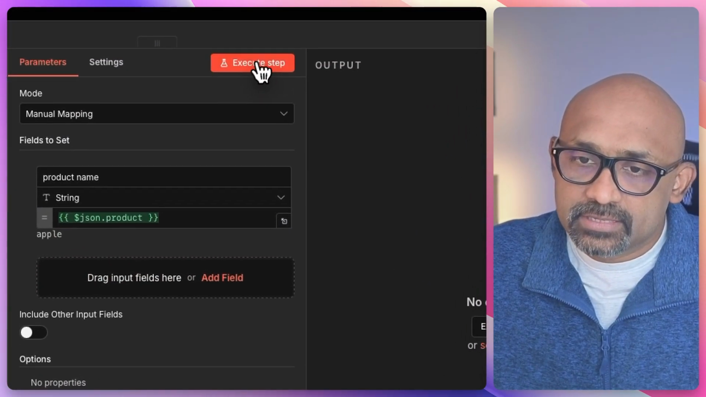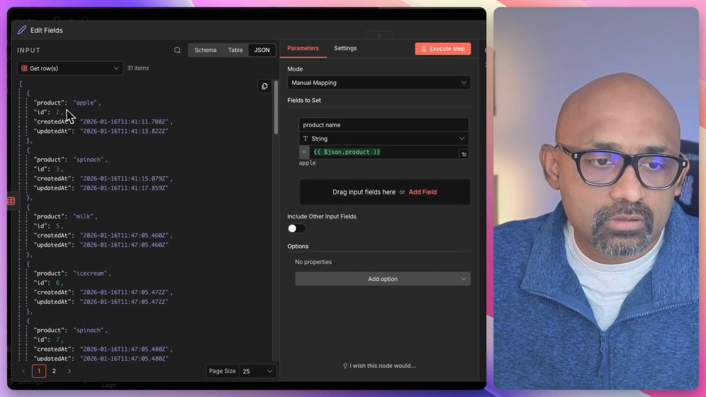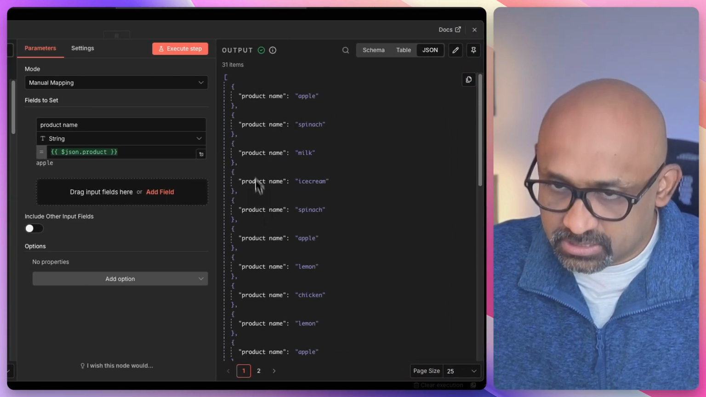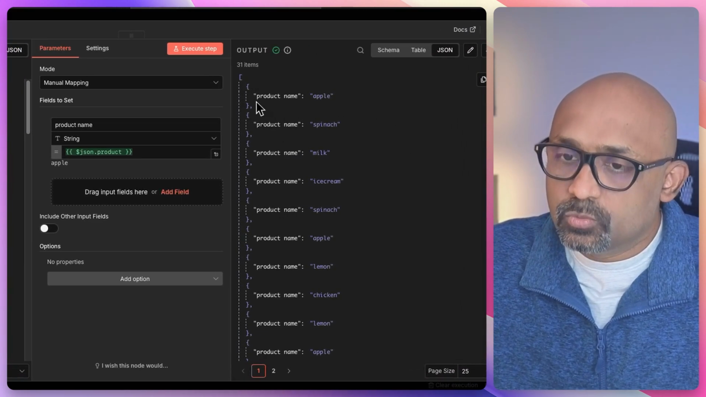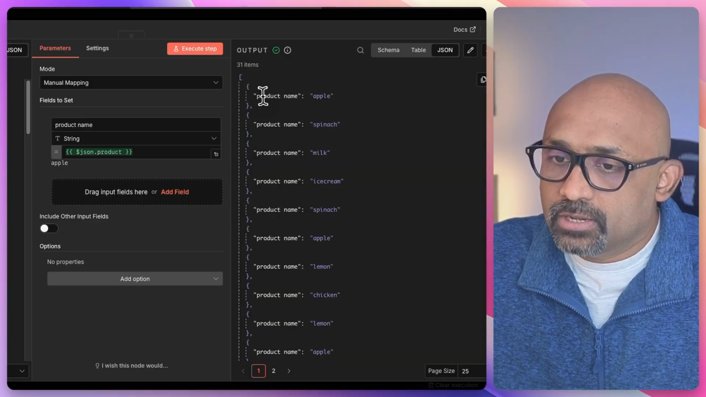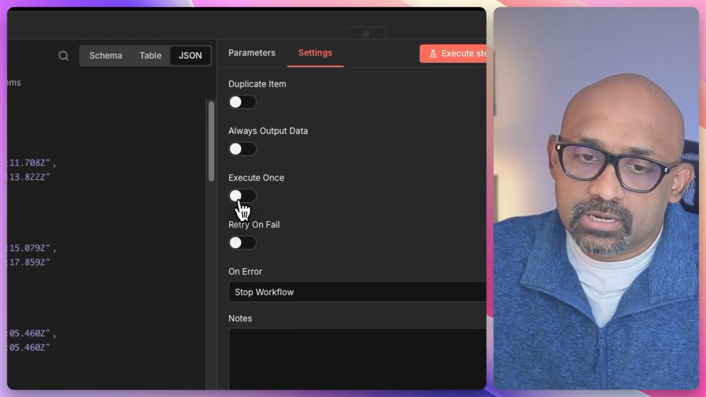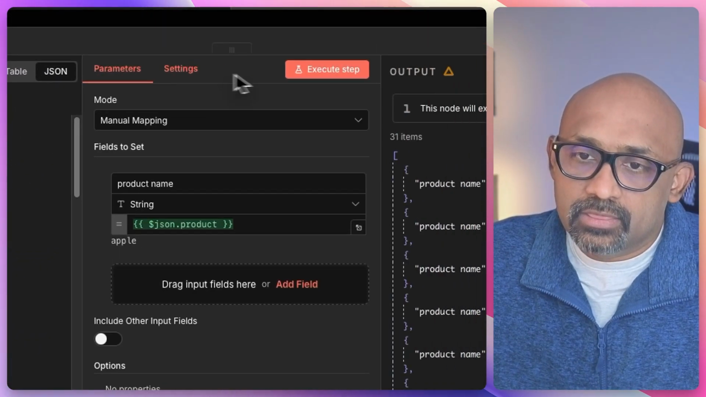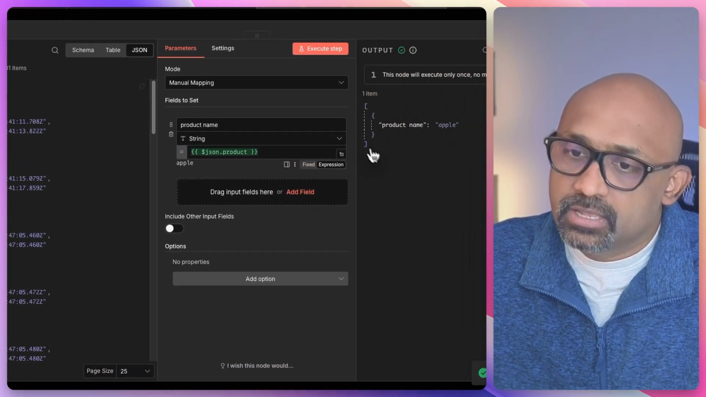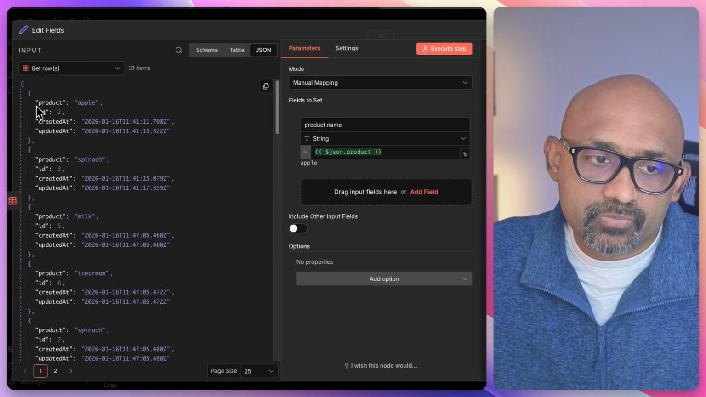If I execute this step, it extracted all the values of the product and created another list again. It is a JSON list with a JSON in it, and the key-value pair is the product name and apple. If I go here, say execute once and then execute this, it will just return the first product in the list. That is what this is, just returning the product from this field.